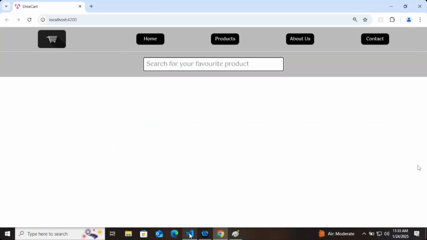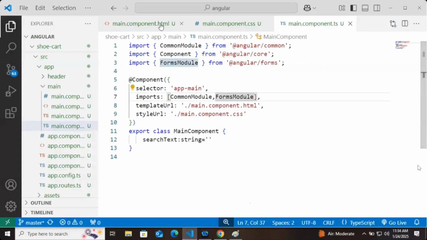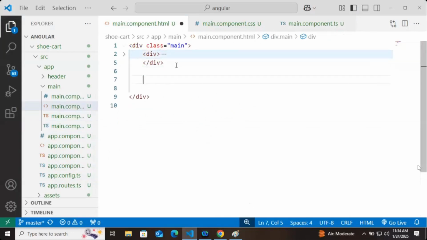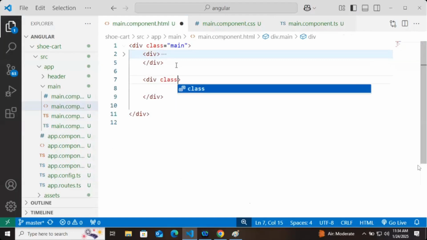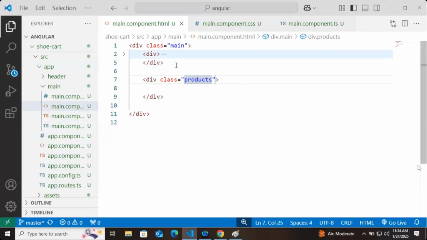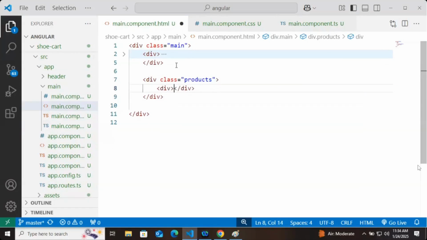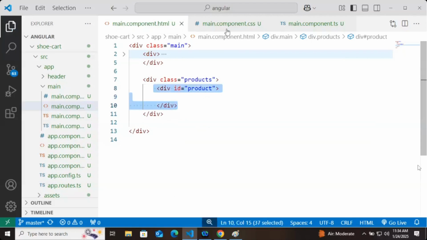After that, we need to display some products here as well. For that, this container is completed, I will not use it. Div. I will give this div a class of products, because multiple products will come inside it. And inside this, I will create a container div, and I will give it an ID of product.